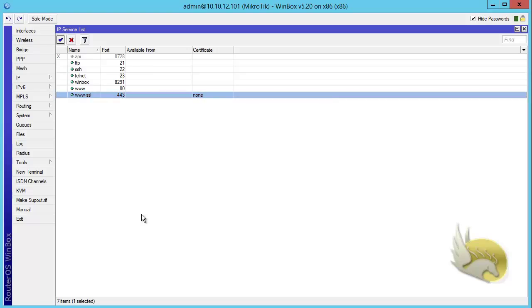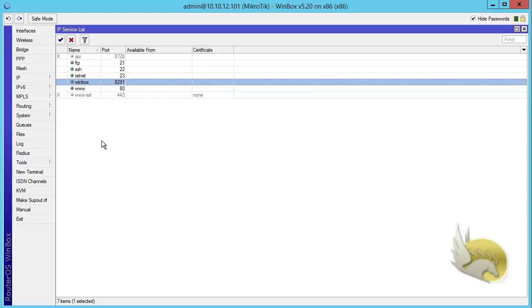You can see that it starts working, but if I want to disable them, I can just select this and go and click on this red cross. That's it. This is the way you can enable and disable a service. And some of these services are crucial for your work. For example, I am going to connect to this MikroTik device using Winbox. And you can see Winbox is enabled. If this is disabled, I cannot connect to this using Winbox.